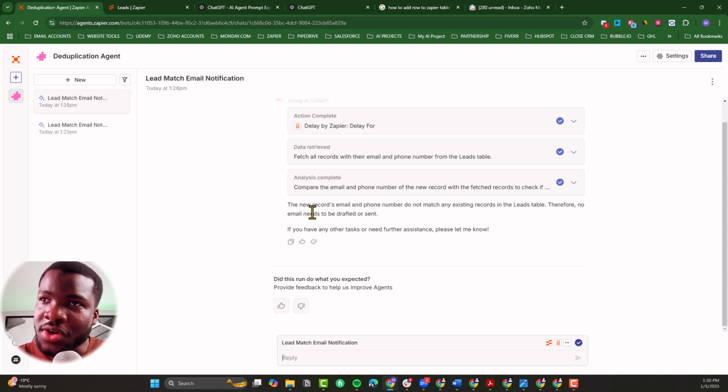So the new record email and phone do not match any existing record in the lead table. Therefore, no email needs to be drafted. We haven't even asked it to not send any email if there's no match, which is perfect. That's exactly what we want. So it actually worked this time.